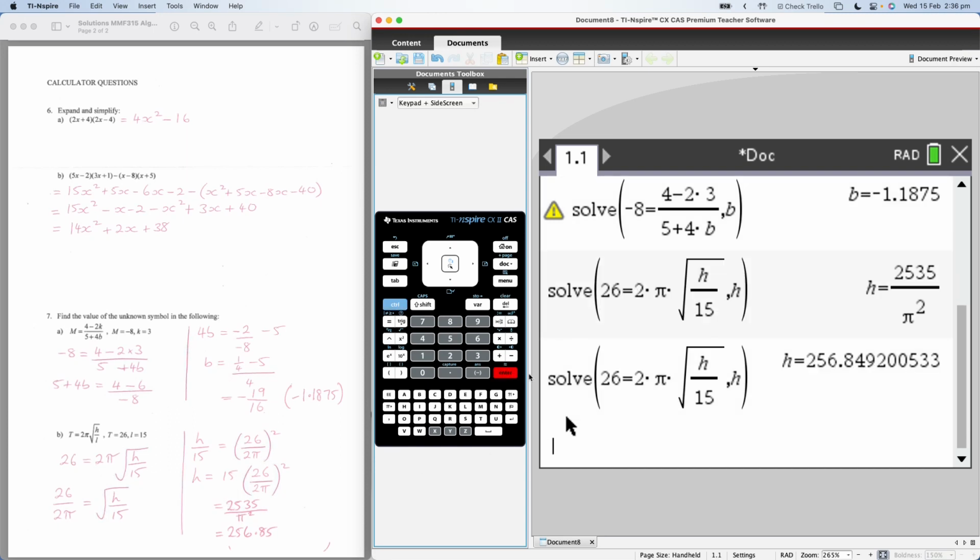And again, if I go control enter, that gives me the approximate answer of 256.849200533, which you could round to 256.85. And that's it. Hope that was useful.